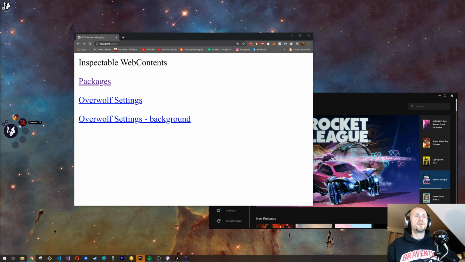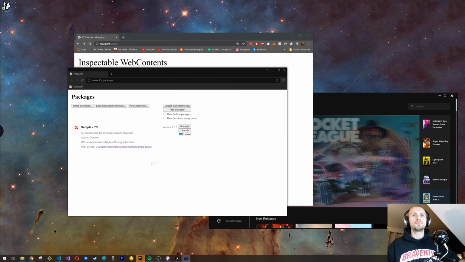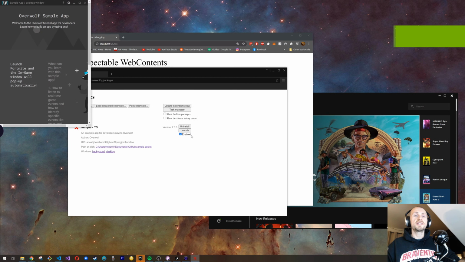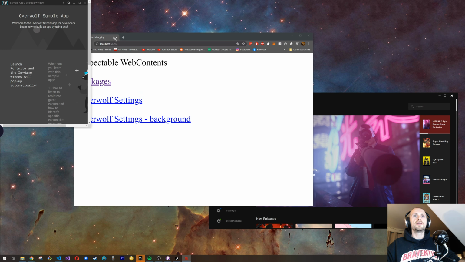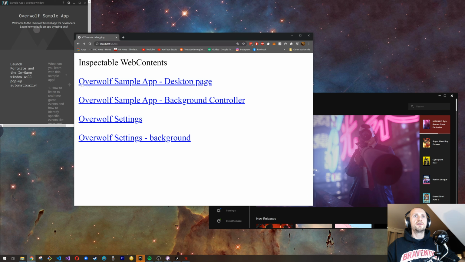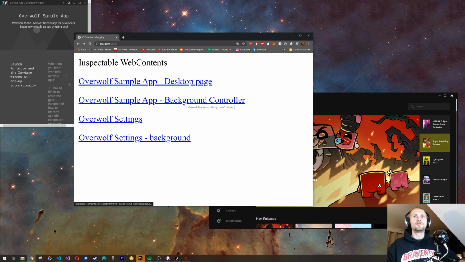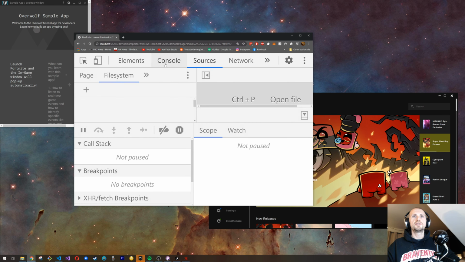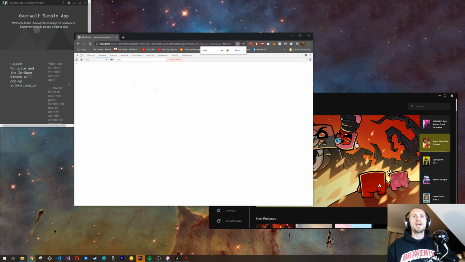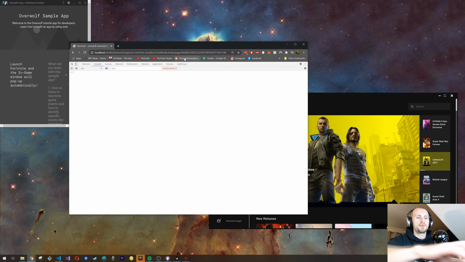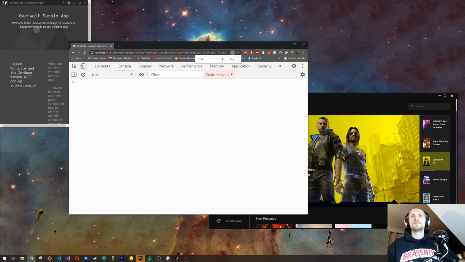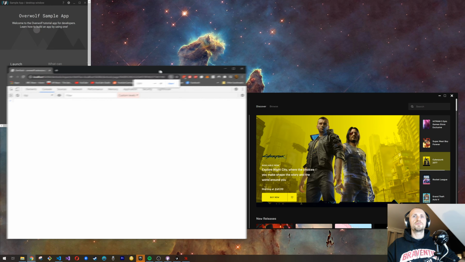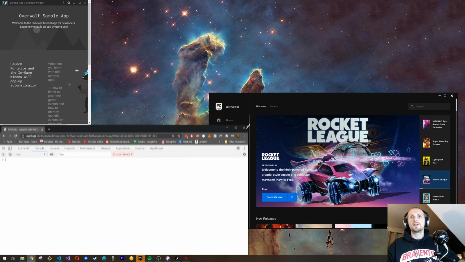If I just open up my developer options again and launch this app, it would automatically get launched the second I enter Fortnite as well, but I just want to show you in this as well. If I refresh that, ooh, we have two new sample apps. We have a desktop app and a background controller. So let's just jump in here and we can actually see everything in the console as well. Let's just zoom in a little bit, but not too much. I'll leave this at the bottom here.